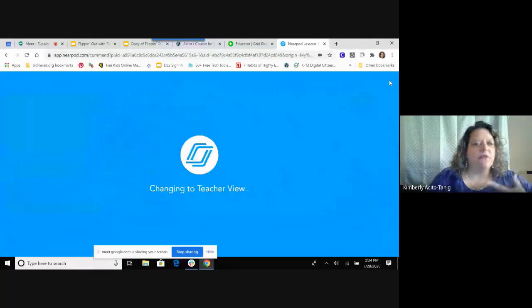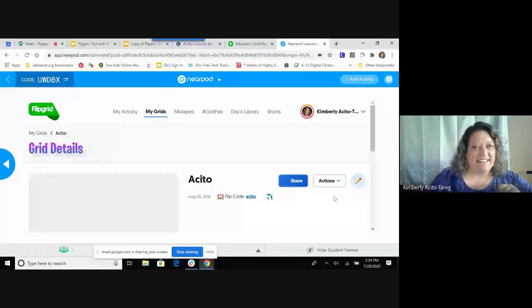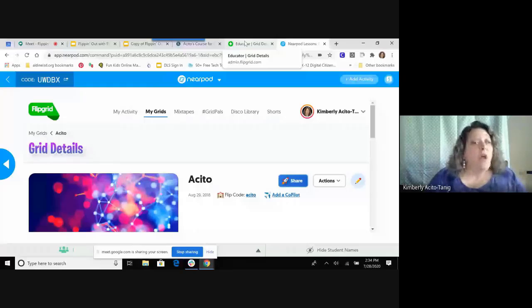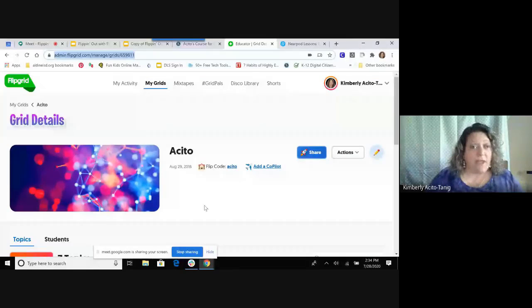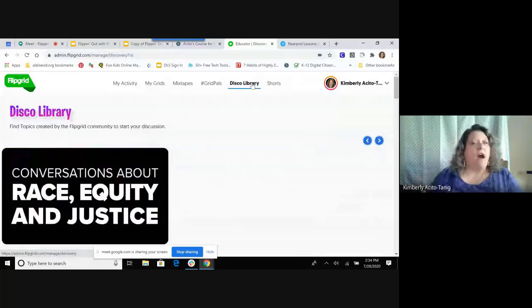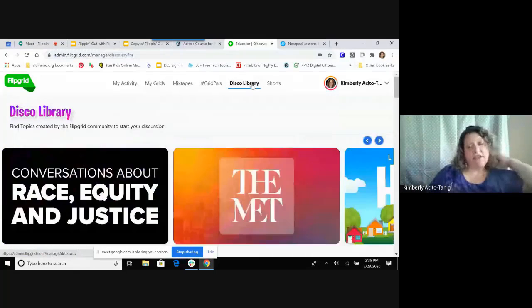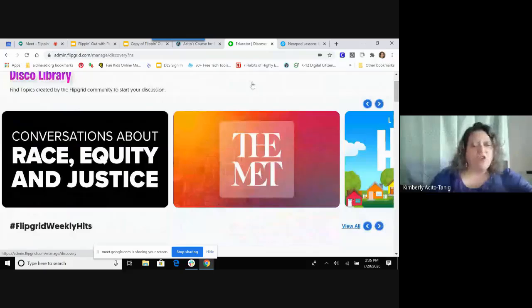So in Nearpod, I'm switching back to that teacher view. All right. So I'm going to go from this particular topic talking about disco libraries. Here is your disco library. And I love the disco library because as teachers, it is so good to pull ideas from other people, and why reinvent the wheel and start from scratch when other people have already shared out so many different lessons that you can utilize. So within that disco library, there are featured playlists.